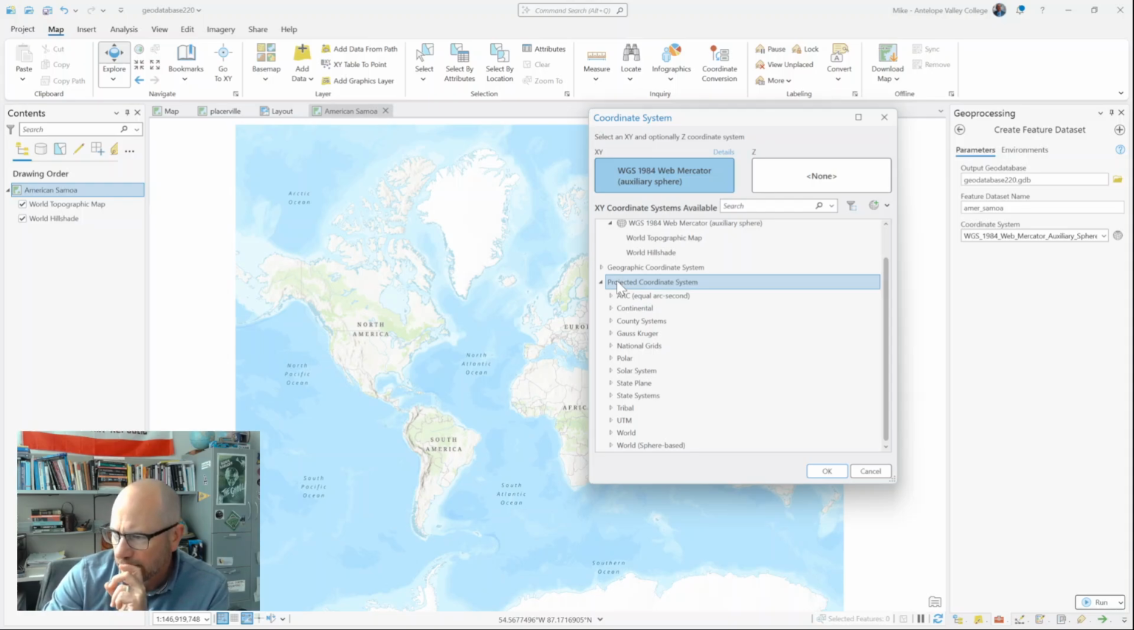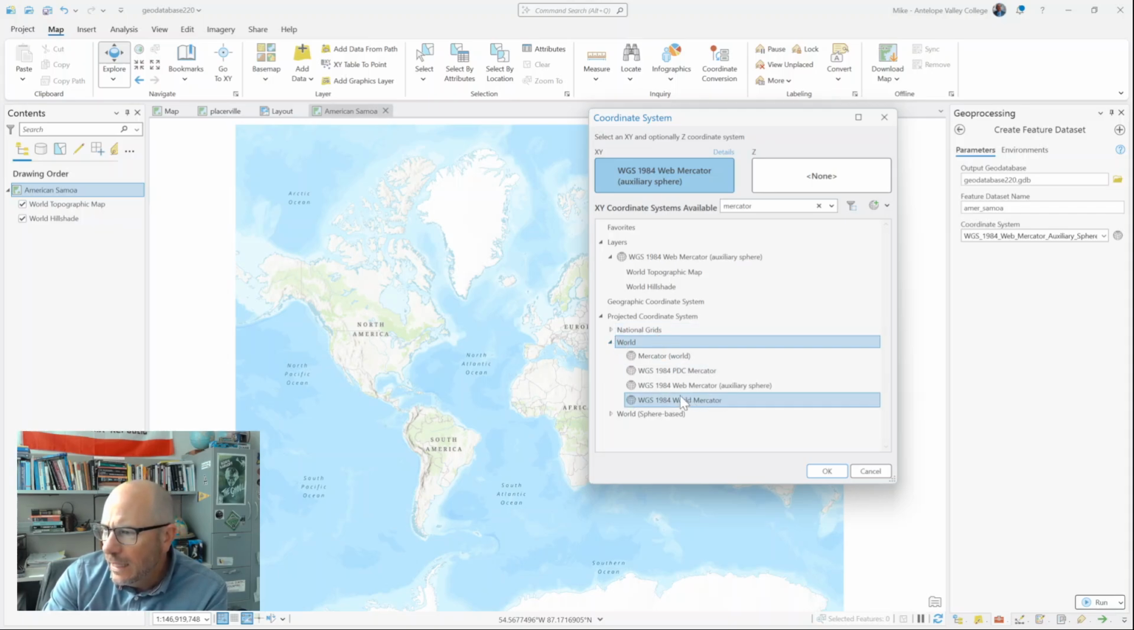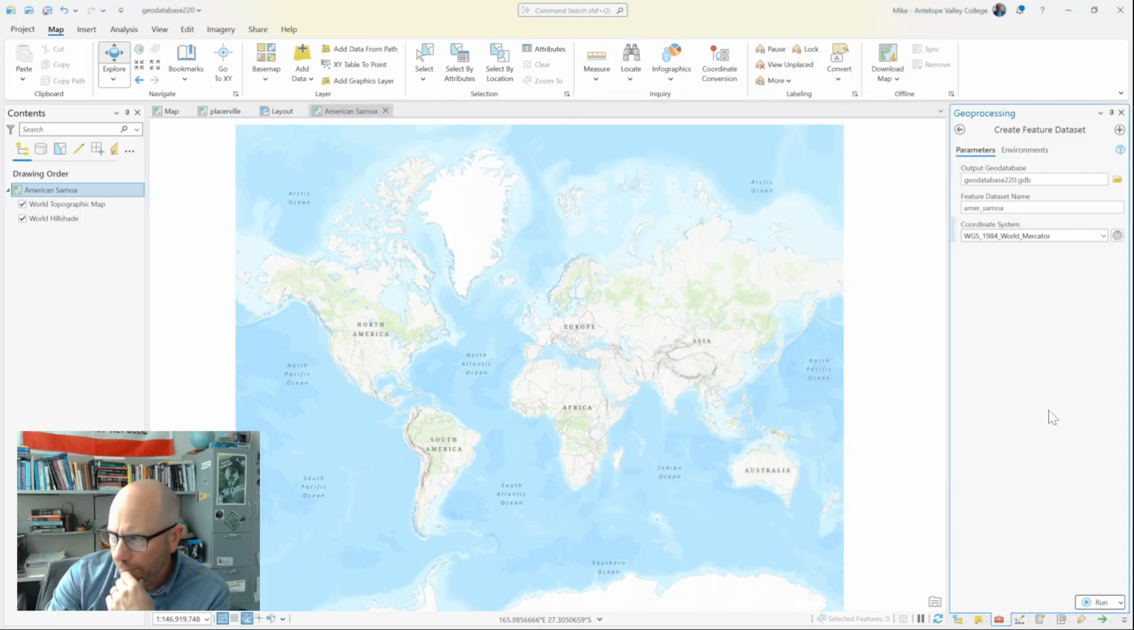Go to projected. Actually, let's do it this way. Let's do search, and let's type in Mercator, the last name of Gerardus Mercator, this ancient, what was he, 16th century cartographer. We'll just type in Mercator and hit enter. And then we don't want the layers, but projected coordinate systems. We've got national grids, world, and world sphere base. Let's do this world. Open it up. And we've got, let's do this one right here. Just the simple WGS 1984 World Mercator. Let's stick with that and hit OK.